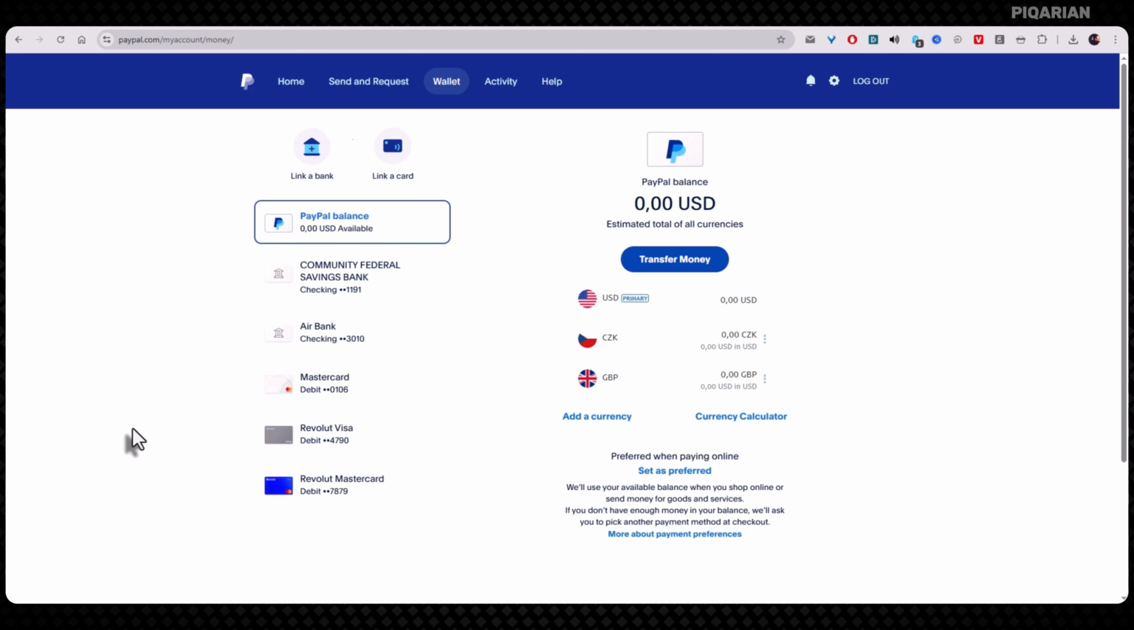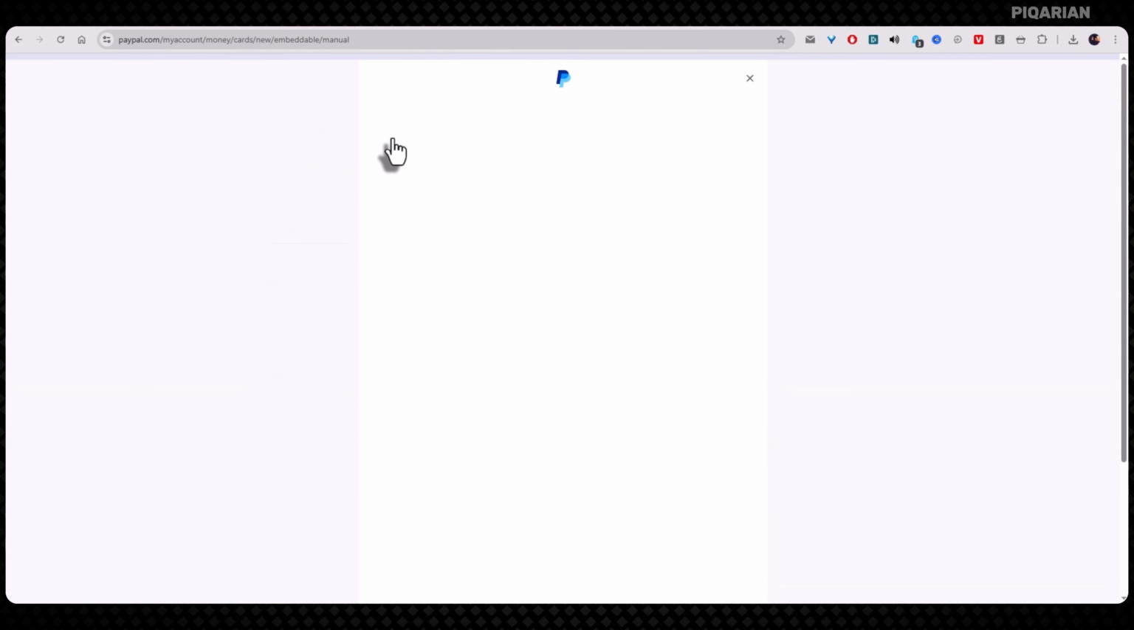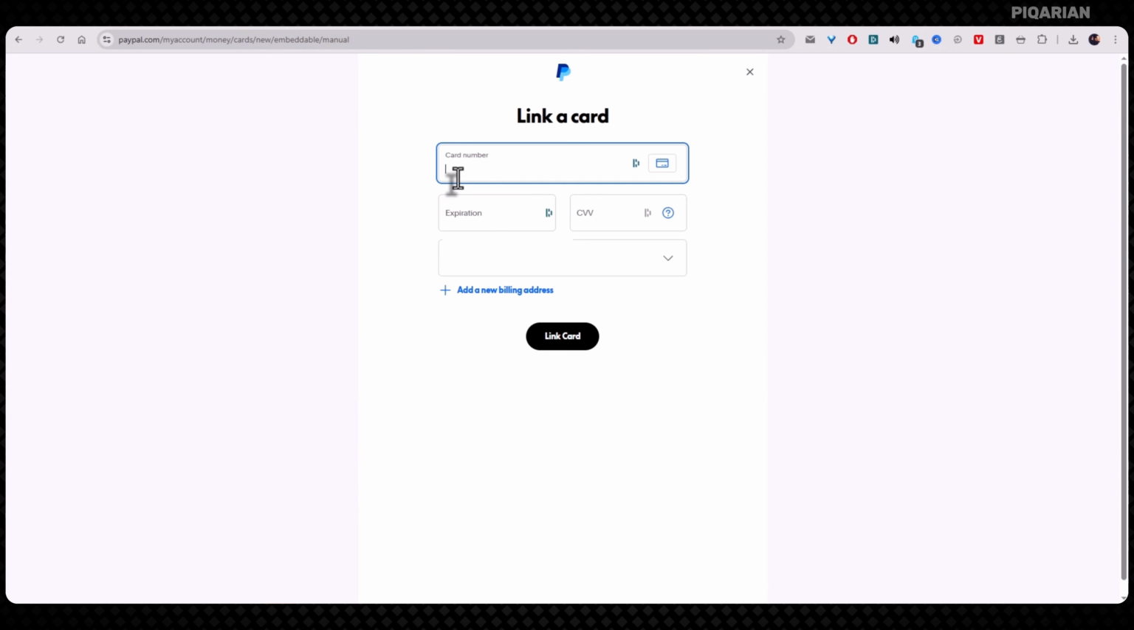Scroll all the way to the bottom of this page until you see the section for credit and debit cards. Now, you need to open your Revolut app on your phone to get your card details. It is usually better to use your physical Revolut card or your main virtual card for this. Back on the PayPal screen, click on Link a Card.